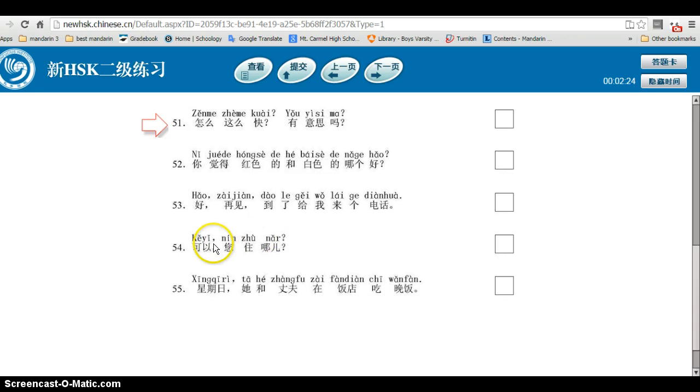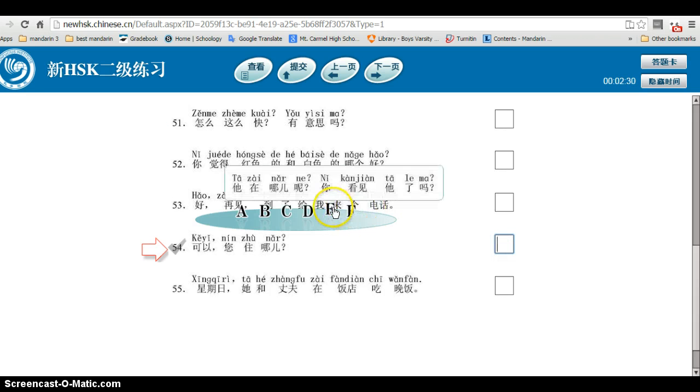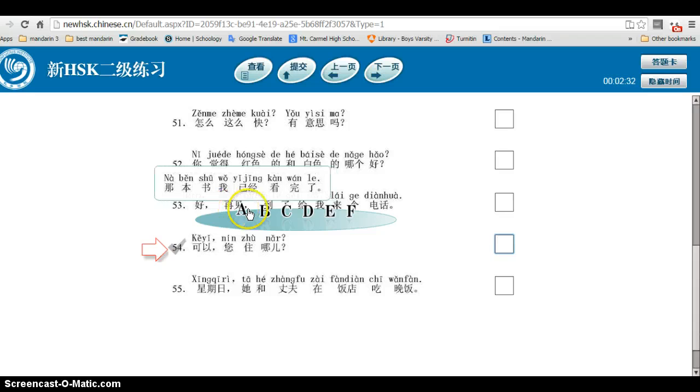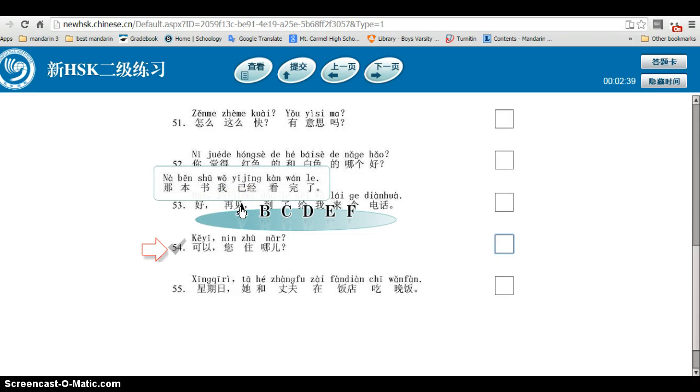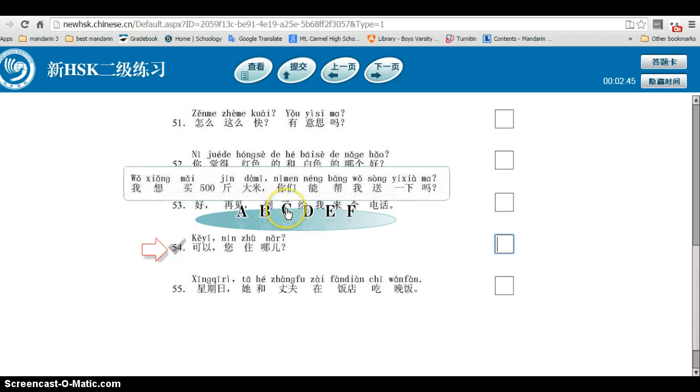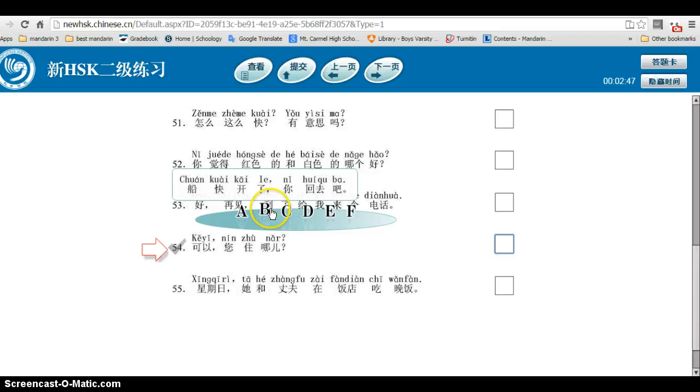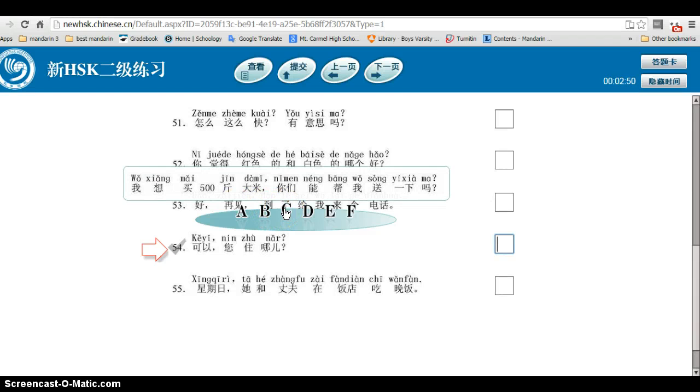Remember, when you want to move on to a new question, you click on it and put a check mark on it, and then you click in the box, and it'll tell you what your options are, A, B, C, D, E, or F. So, 可以你住哪儿? So, which one is that a response to? That's about reading a book. That's about the boat. I think the boat's leaving soon. The boat's opening soon.